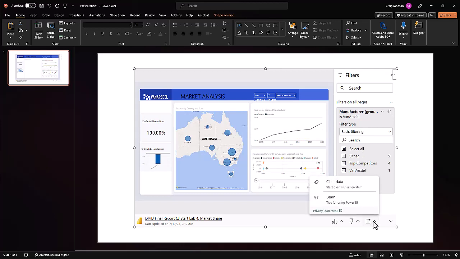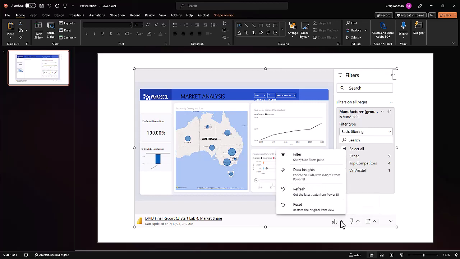You've got your add-in options. You can either learn how to use Power BI or clear the data. And in the second set of options, you can bring in some data insights for some bullet points. You can also refresh the data, and you could reset to restore the original view.